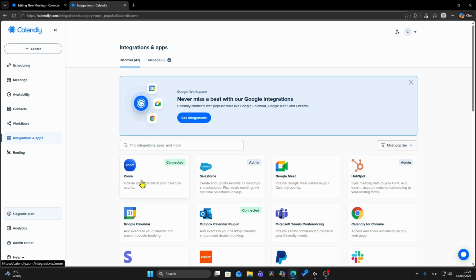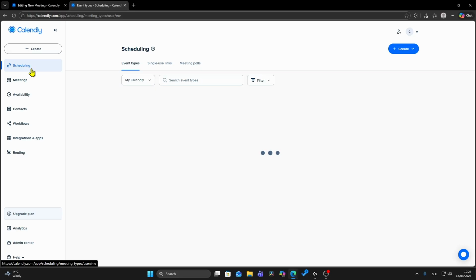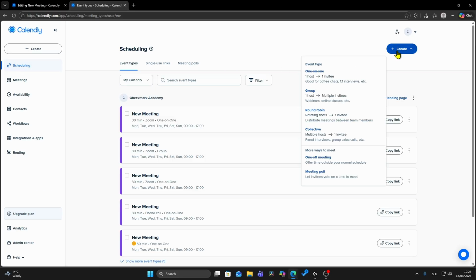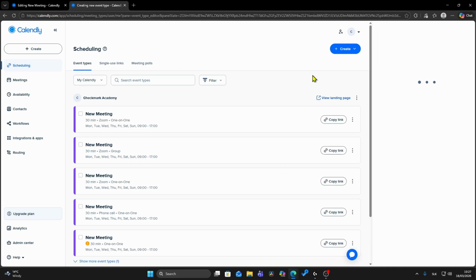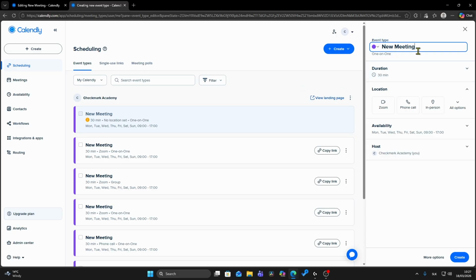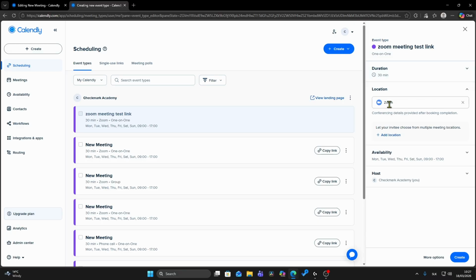And after Zoom is connected, we can go to scheduling and we can create a new meeting. So I'm going to create, let's say, one-on-one, for example. We can name it like Zoom meeting test link. Then we have to select location as Zoom. So it's going to be Zoom meeting, so we can then obtain our Zoom link. All right. Click on create.